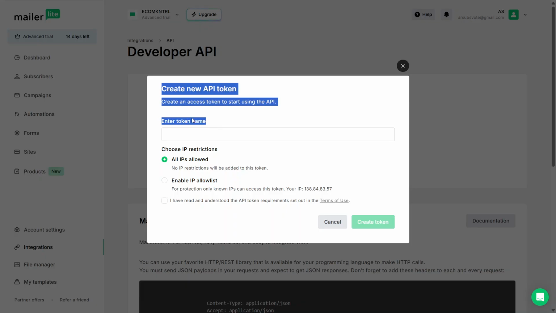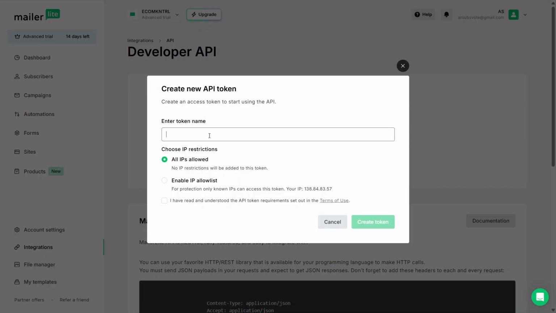First, you'll be asked to enter a token name. Choose something descriptive that helps you remember what this token is for, like the name of the app or integration you'll connect to MailerLite. This is especially helpful if you plan on creating multiple tokens later.